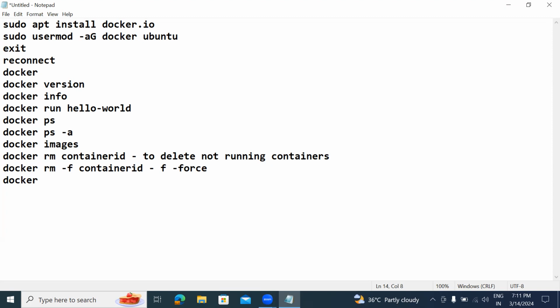And if you want to remove an image, docker rmi is the command. Docker rmi deletes the image, and we need to specify the image ID or image name.